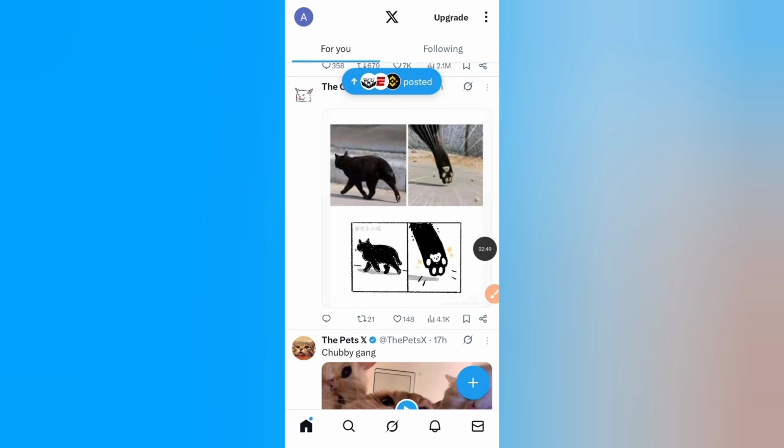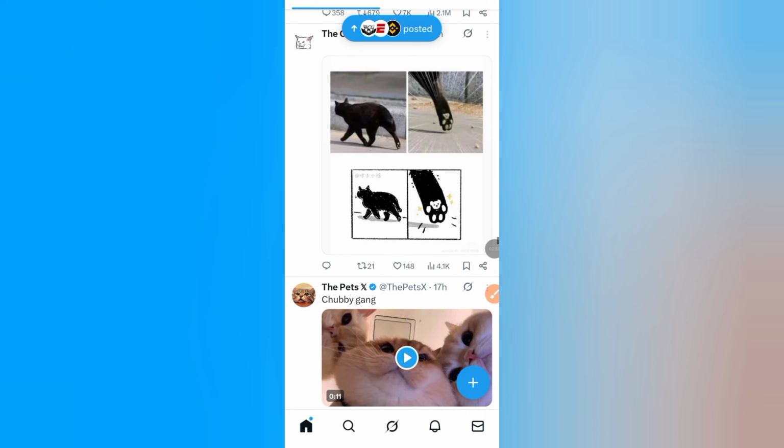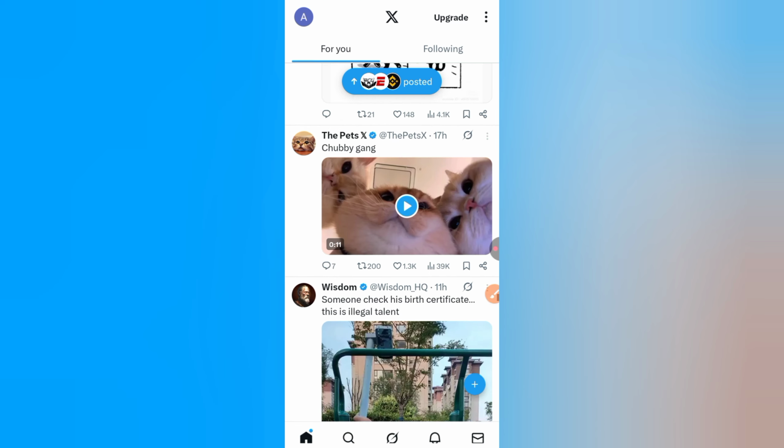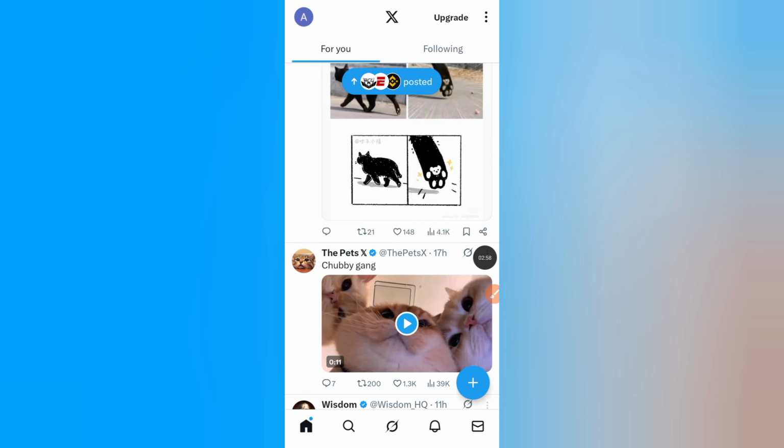Final result. By verifying your account, removing violations, and submitting an appeal, you can recover your suspended X Twitter account in most cases.